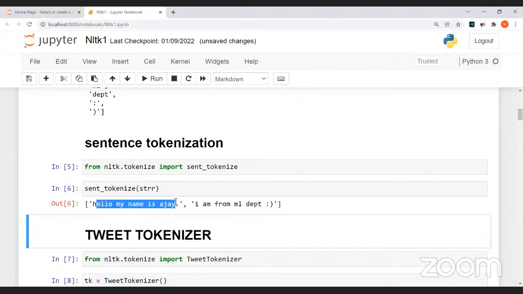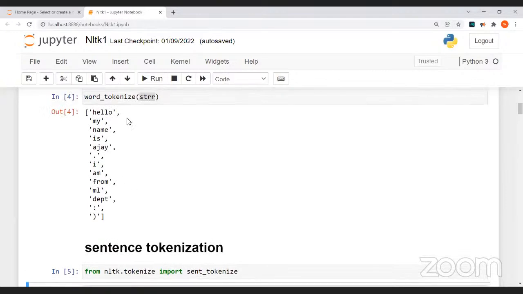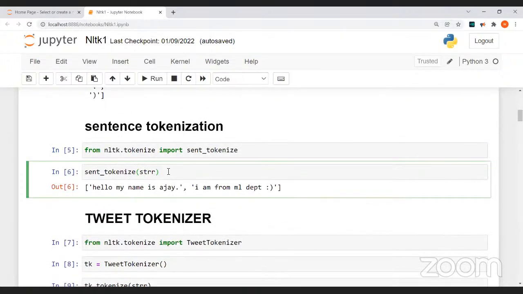Hello, my name is Ajay. I am from ML department. So the sentence got broken down into two. This is how sent tokenize works. Earlier it was word tokenize, where the division was based on the words. Now the division is based on the sentences.